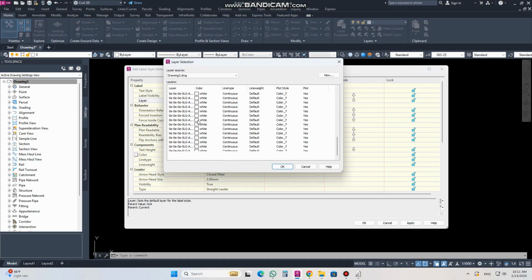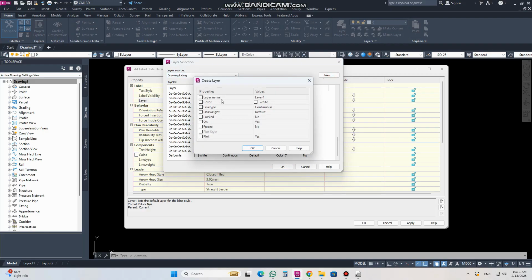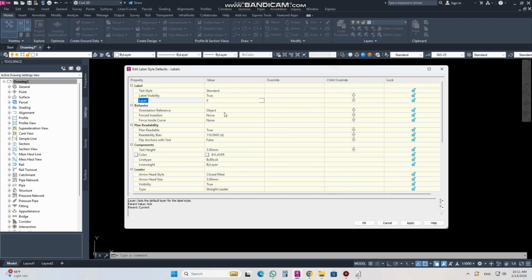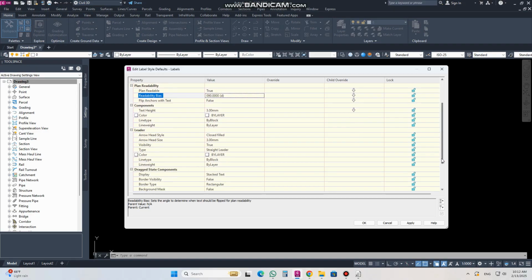You can select from here any one of the layers you want for your text. You can select here, or you can take from another drawing, which must be open, or you can create a new layer, write the name of that layer here, select the color, and you can select from here. Okay, behavior is like here, the readability bias. Suppose this degree is 90, so I will write 90 here.